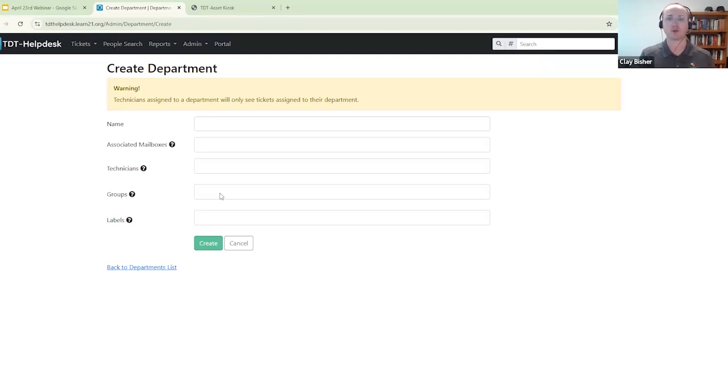You can assign tickets to these groups and add your custom labels to put on tickets to specific departments. Now, the big reason you see these little question marks here is because we do allow you to edit all of this information from their own management screens. You don't have to do it here, but you can.